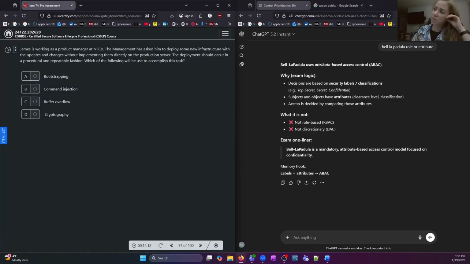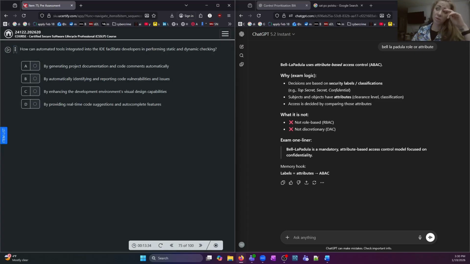James is working as a product manager at Nilco. Management has asked him to deploy some new infrastructure with the updates and changes without implementing them directly on the production server. The deployment should occur in a procedural and repeatable fashion. Which of the following will he use to accomplish this task? Bootstrapping.